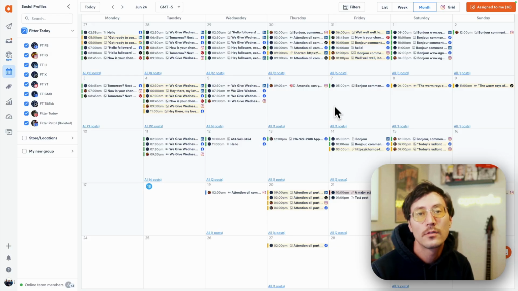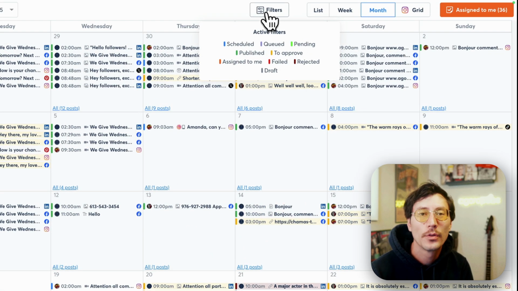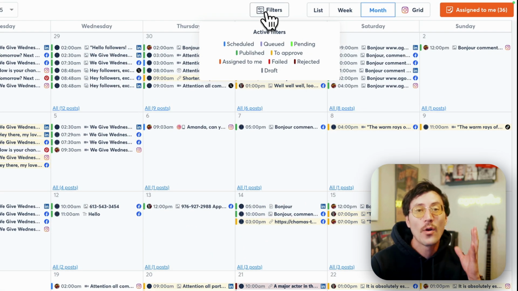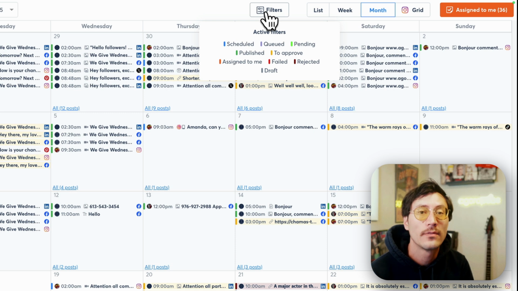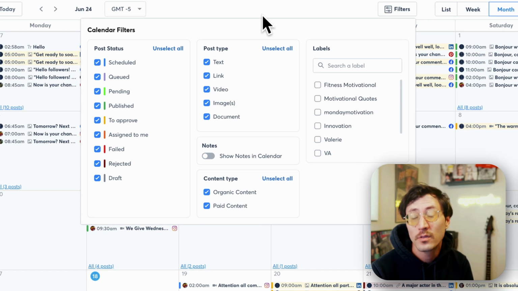Now, once we've selected social profiles and we can see the activity on the content calendar, we have some additional filters in here, and we can even narrow this view down so we can find specific content that we need to work on or approve. Now, you have 5 main calendar filters here. You have your post status, you have your post type, you have labels, you have notes, and you also have your content type filters that you can utilize in your content views.